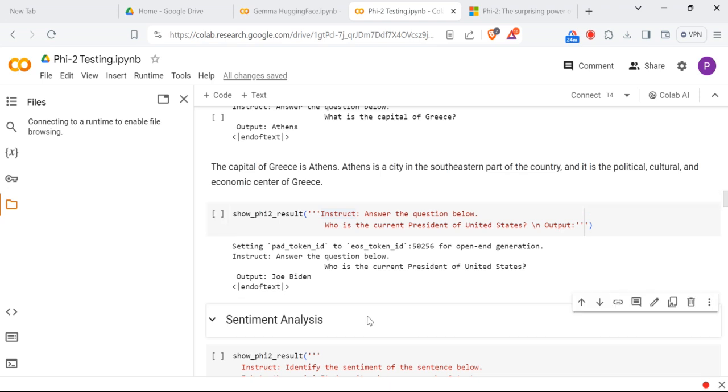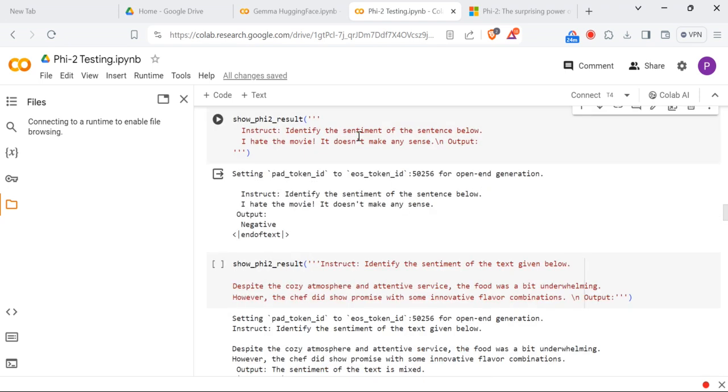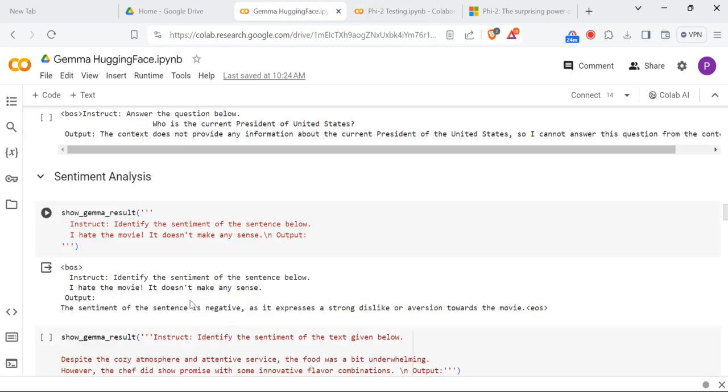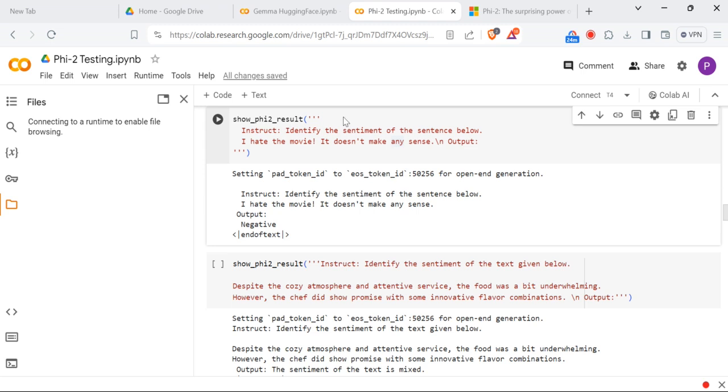Next, let's move on to sentiment analysis. With Phi-2, I'm giving a sentence, I hate the movie, it doesn't make any sense. So we expect the output to be negative. Here it's negative, it's great. And here also we get the same result, which is negative, but it also gives a short explanation why it thinks so.